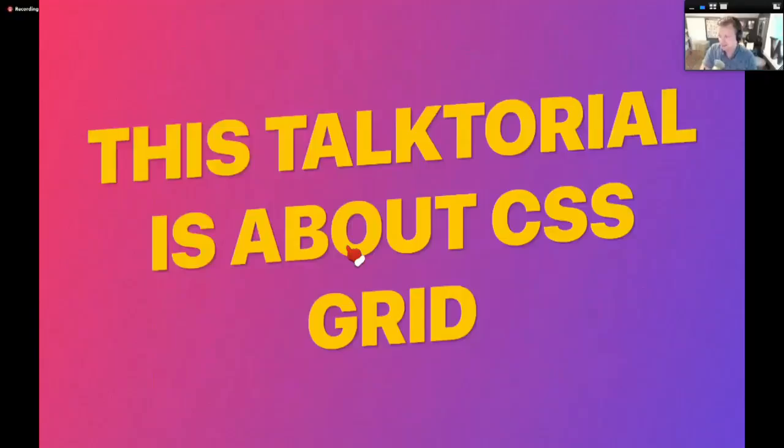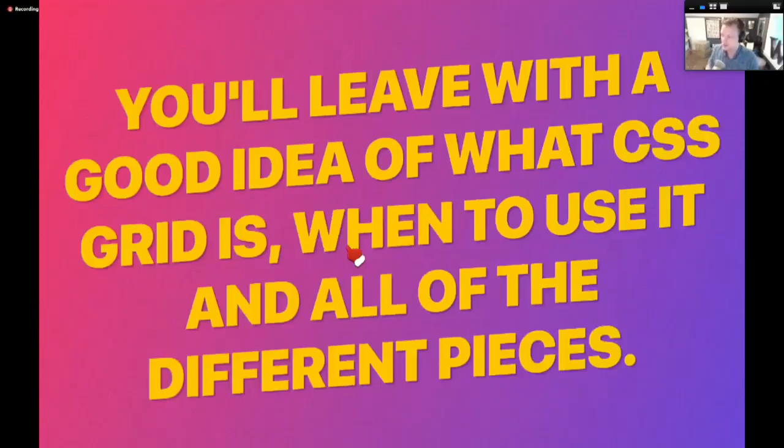But today I'm going to talk to you about CSS Grid. It's more of a talk-torial. What I want you to do is to leave with a good idea of what CSS Grid is, when to use it, and all of the different pieces, because CSS Grid has a huge surface area. There's a lot that goes into using CSS Grid, and quite frankly, it's not hard to learn, but it's a lot to learn at once.